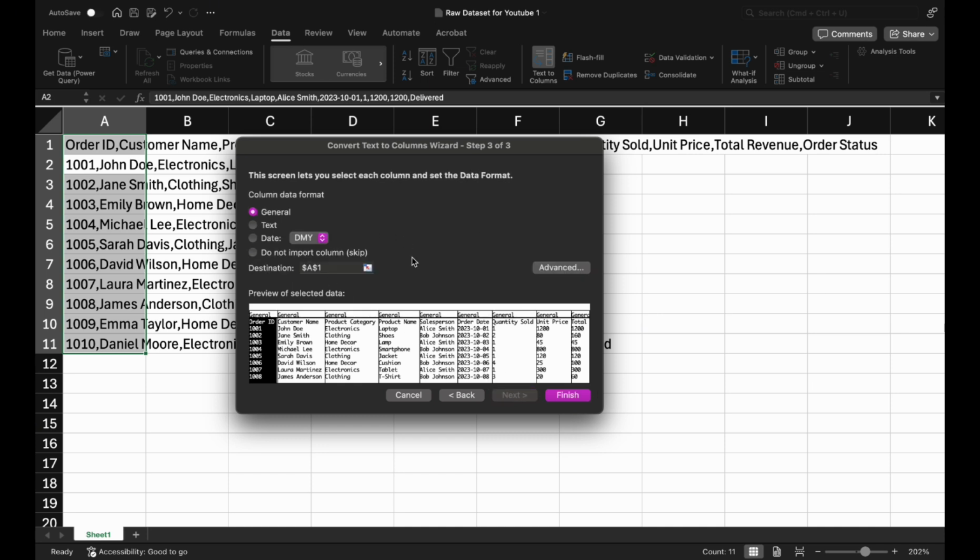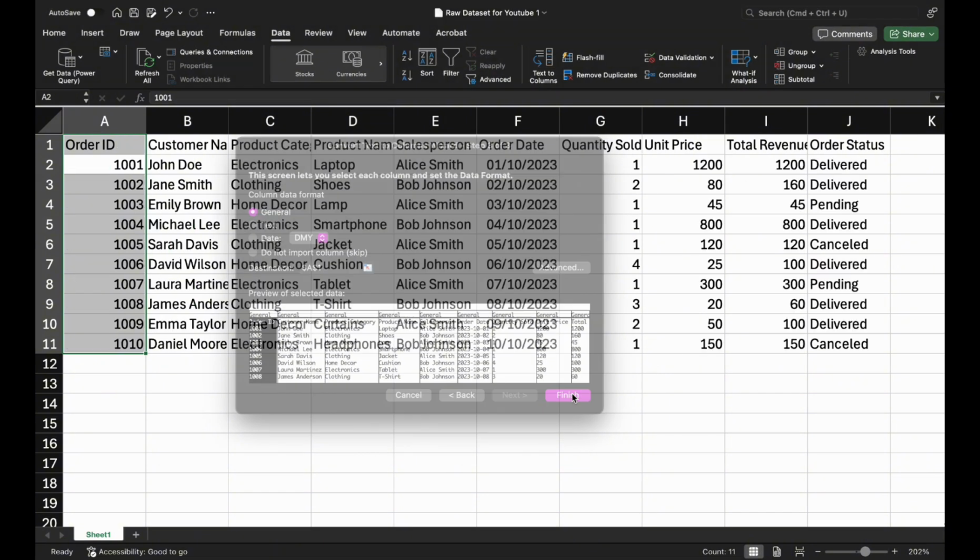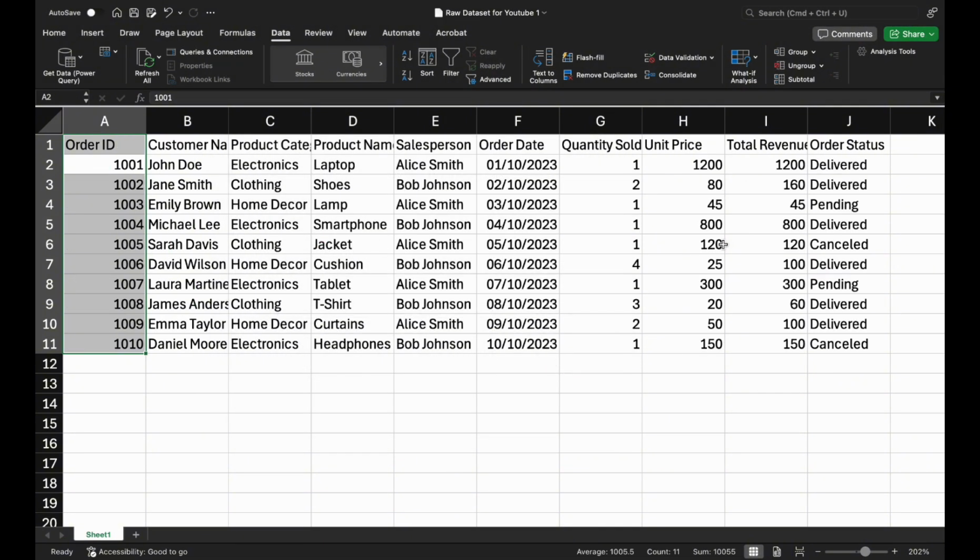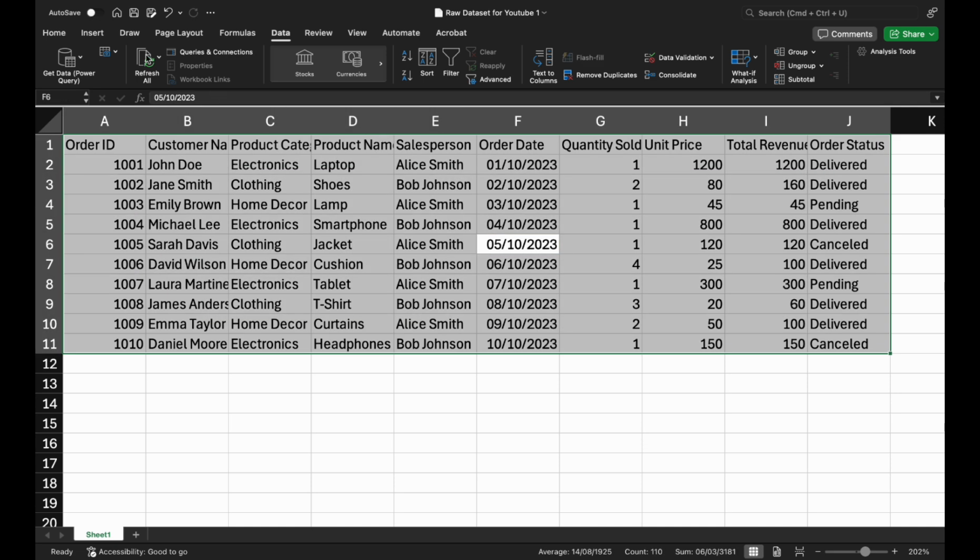Now we're going to leave it at general as this is going to fix the dates, formatting, and every other thing. So here we're just going to clean up our data real quick to make it look clean.